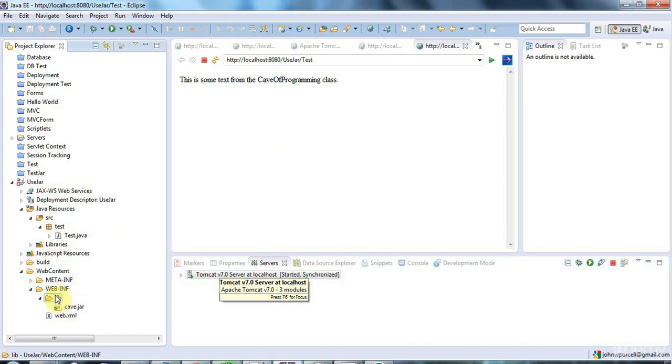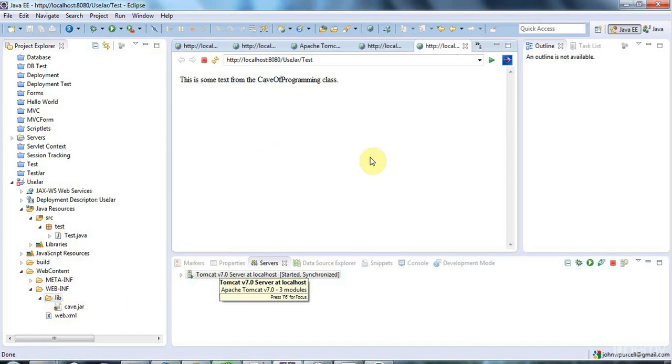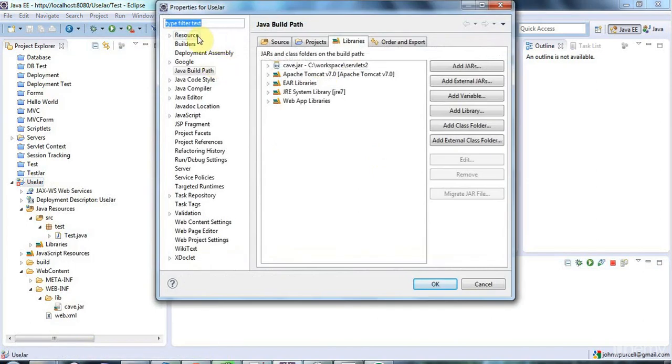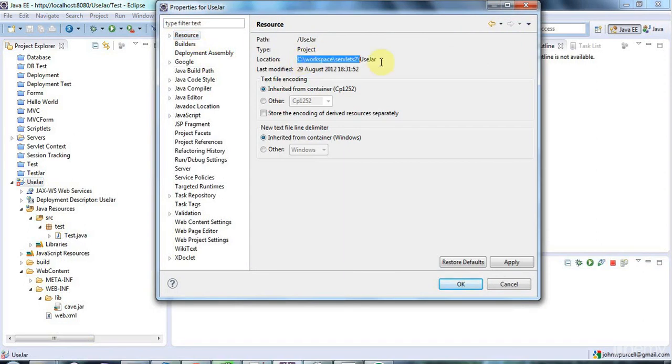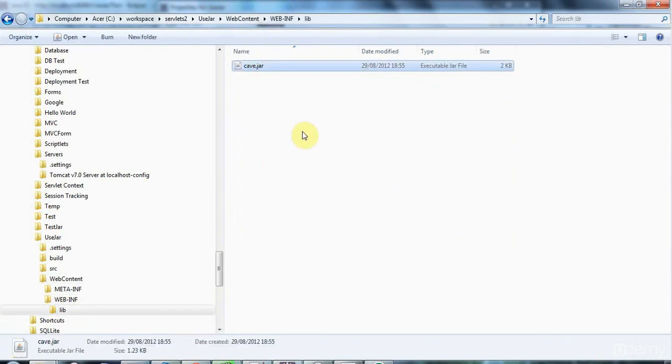You can paste directly into that folder in Eclipse. If you copy a jar file on your disk, you can just paste it in there. Or of course you can just browse to the project location on your disk. If I right click and go to properties and go to resource, we can see here that my folder is located here. If you go to the WebContent WEB-INF lib folder of your project, you can just paste jar files in there. I've got one called cave.jar that I did as a test in there.